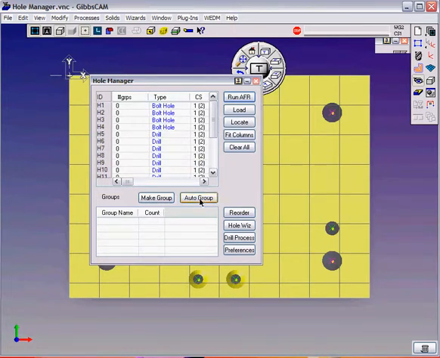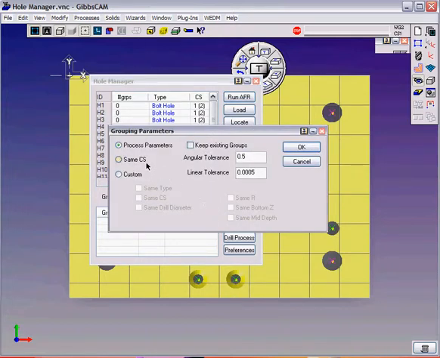The most effective way of using the hole manager is to group these things into general process parameters. Machine all like holes at the same time. So we're just going to select process parameters. There are lots of other options here.